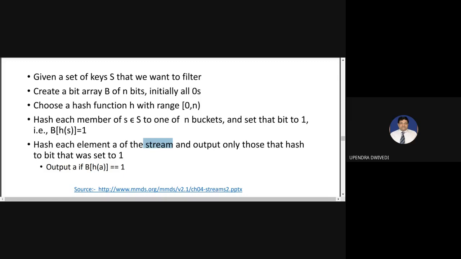So B of the first element, suppose after applying the hash, the value comes out as 5. So we check whether B of 5 equals 1, which means we are trying to match whether earlier B of 5 was filled by the set of keys S or not. If it was filled by S, then we take that value as a match. Otherwise, we take it as no match. In this way, we can get a better and efficient system to find the value.